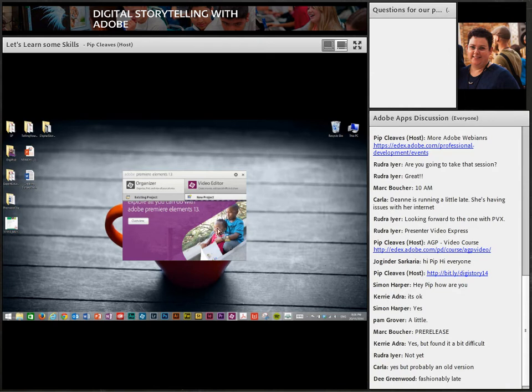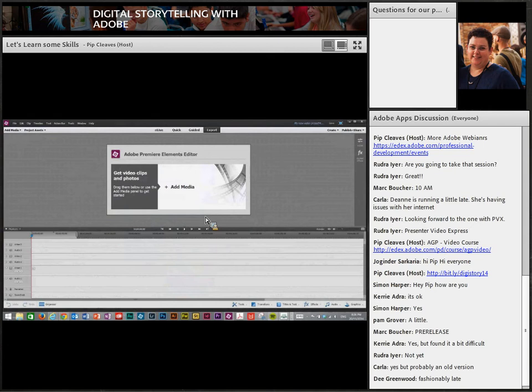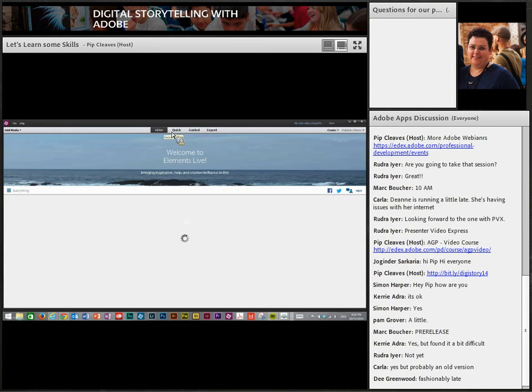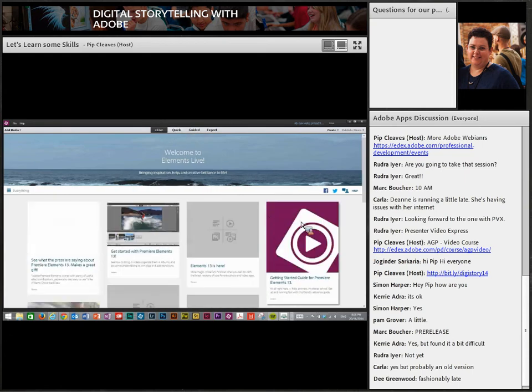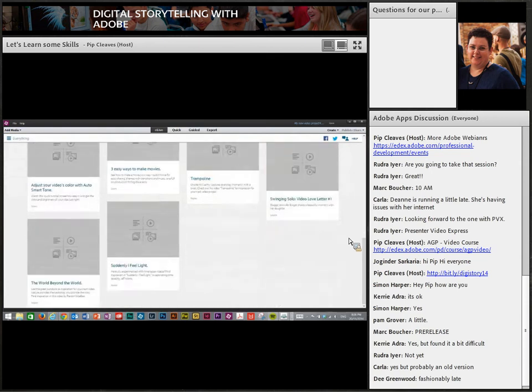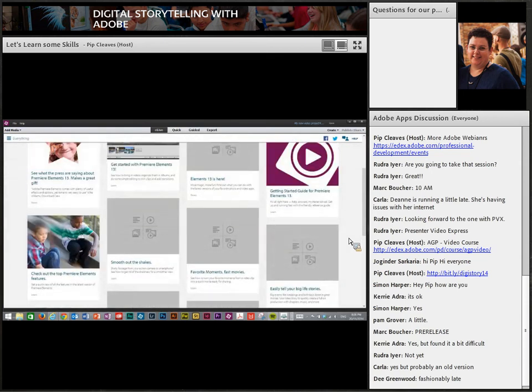Just wait for it to do what it has to do. And as you can see, this looks a little bit like Photoshop Elements, in that up the top is our eLive, and in the eLive we have all the videos.